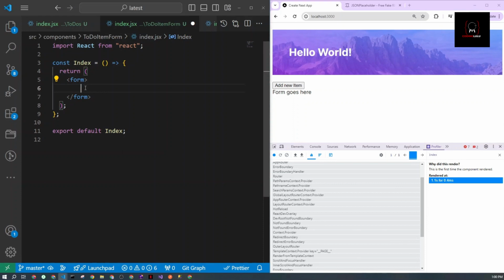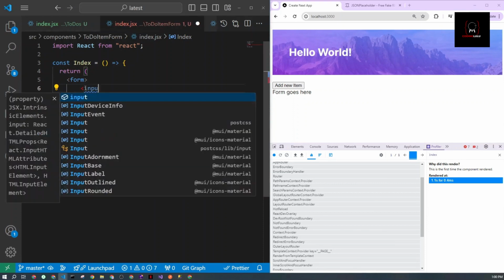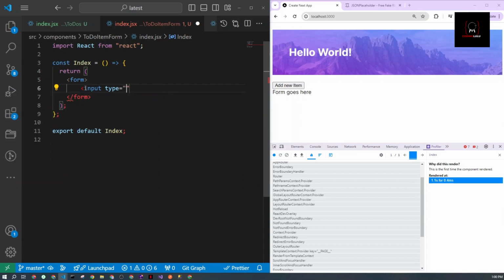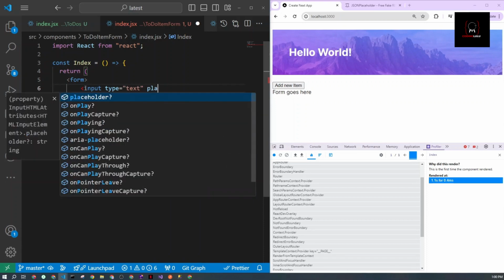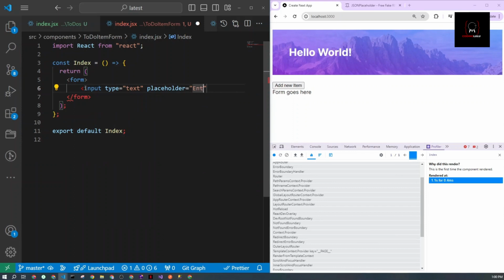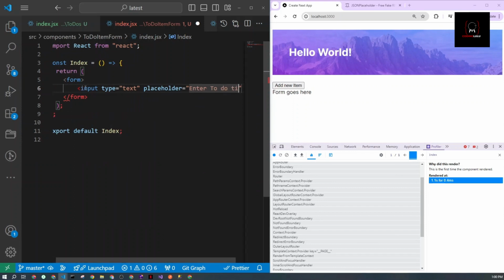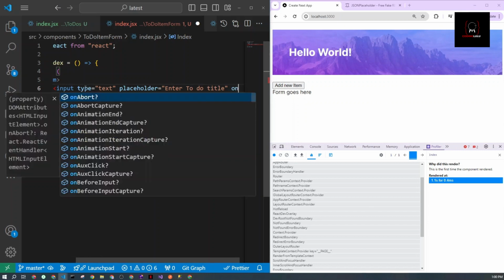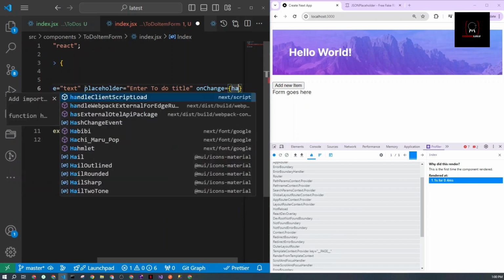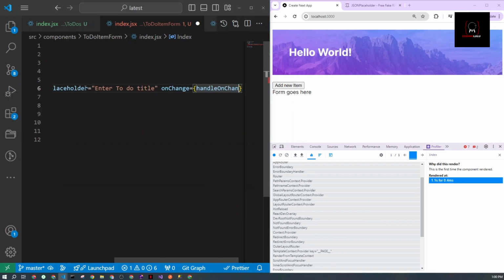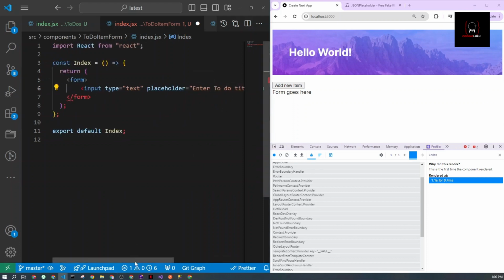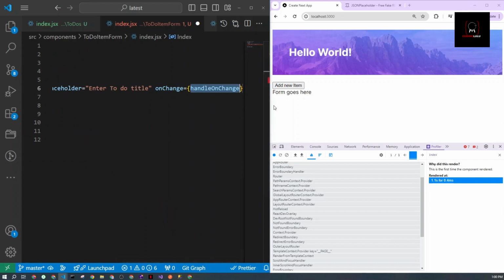So let's add our input field, and that will be type of text and placeholder, enter to do title. We also need a handler. Whenever we type in this input, we need a handler to help us access that value. So it's called onChange, and I'll create a function for it. As I told you, I don't like inline functions at all. Just from experience, it creates a lot of issues later, even performance issues.